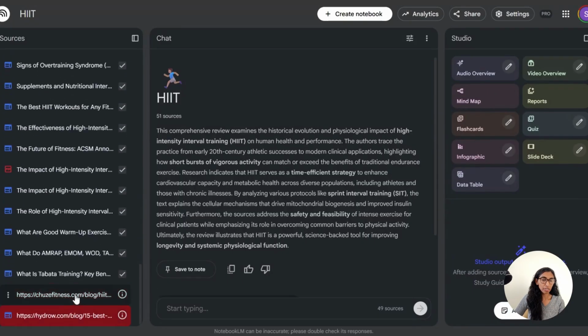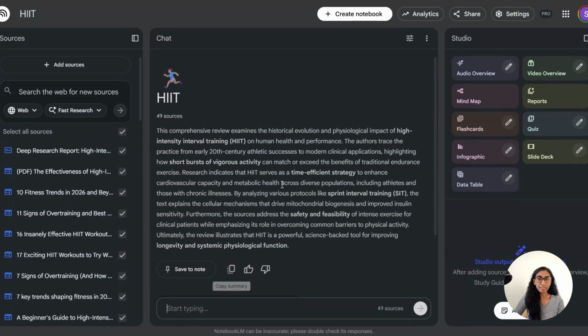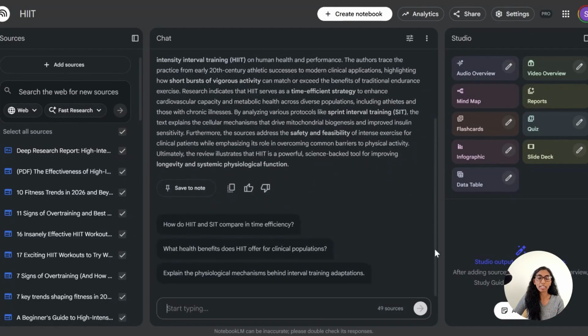If you see at the bottom, so maybe these are the sources which might be behind the paywall. So we will just say remove all failed sources. Okay, in one shot it removes all the failed sources. Now if you see here in the middle, this is where the chat window is. This is where you start talking to the AI, ask more about all these research.